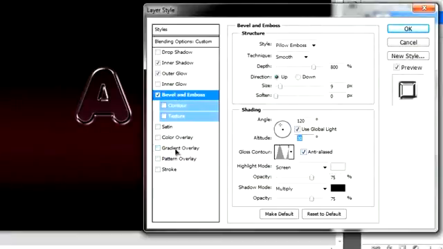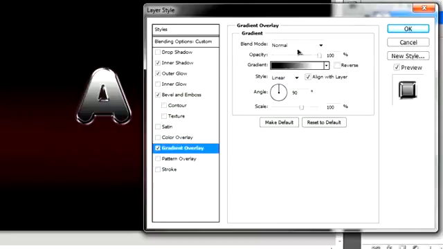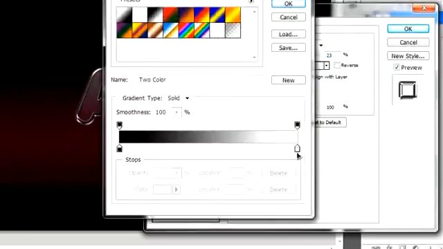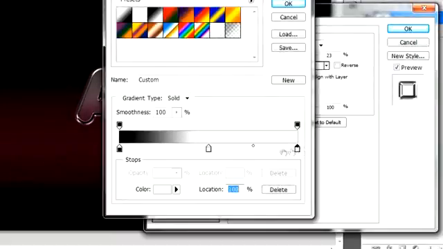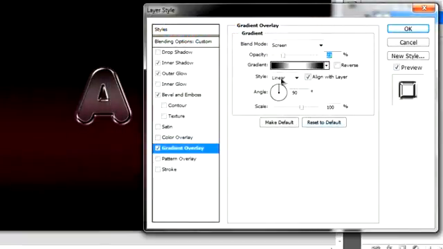Next up, we're going to give this a gradient overlay. So we're just going to change the blend mode to screen, change the opacity to 23%. We're going to change the gradient by clicking on the gradient right there. And we'll move this slider over here to 50%, and then we'll click and drag to add another slider right there, and we'll change this slider to black. So that way we've got a black to white to black gradient, and we'll hit OK. And we'll just leave the style at linear and the angle at 90 degrees and the scale at 100%.